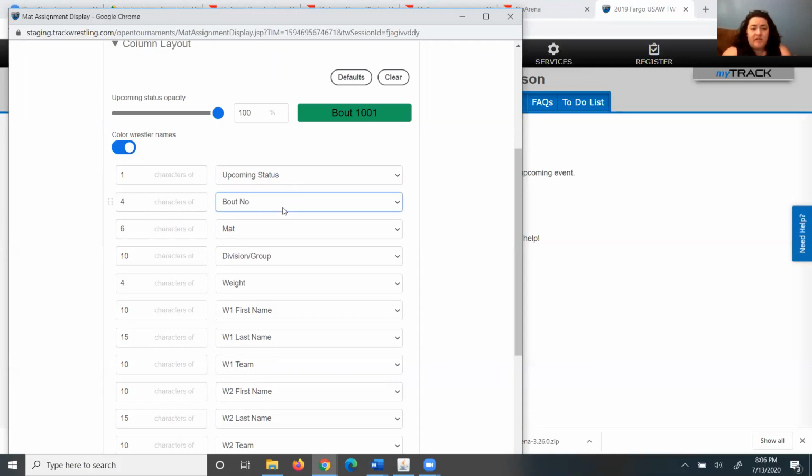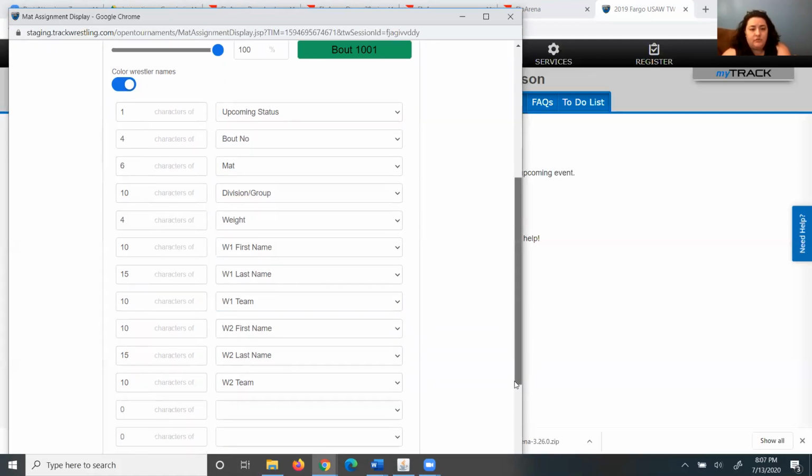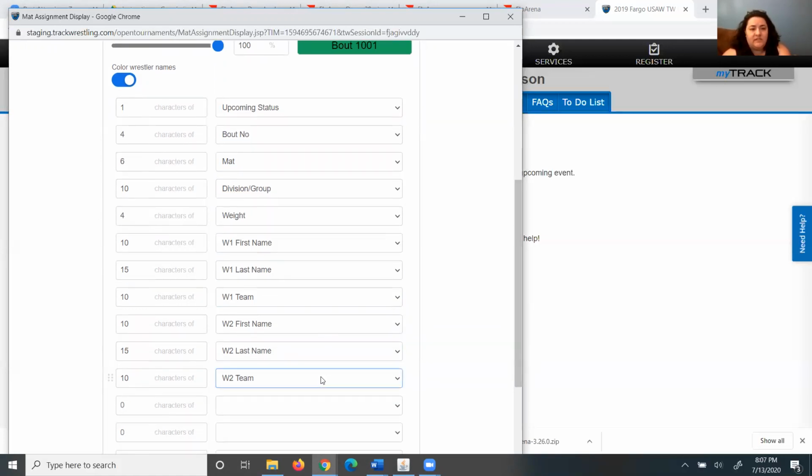The next column would be your bout number, then your mat number, and then it would get into your group, division, your weight class, your first name, last name, and your wrestler's team. Then wrestler 2, first name, last name, wrestler team.